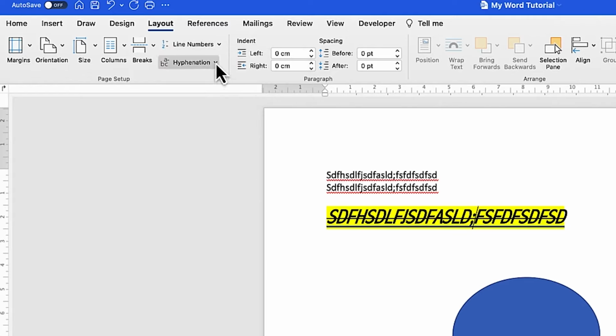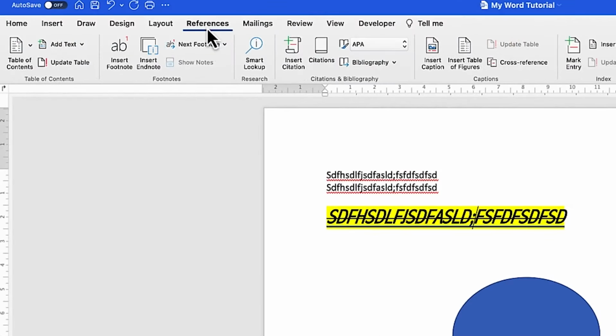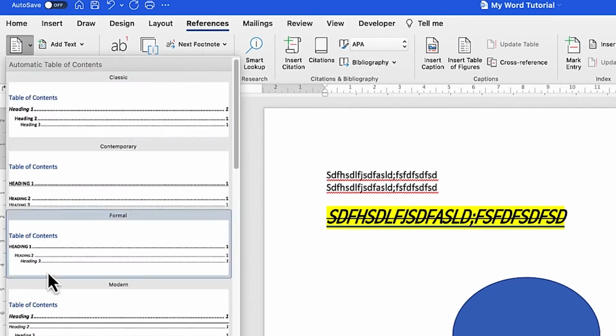You have the hyphenation. I will show you in detail how to deal with paragraphing and the arrangement of tools. Okay, then we have referencing. This is where you bring in different kind of table of contents. You can add different kind of table of contents into your document.